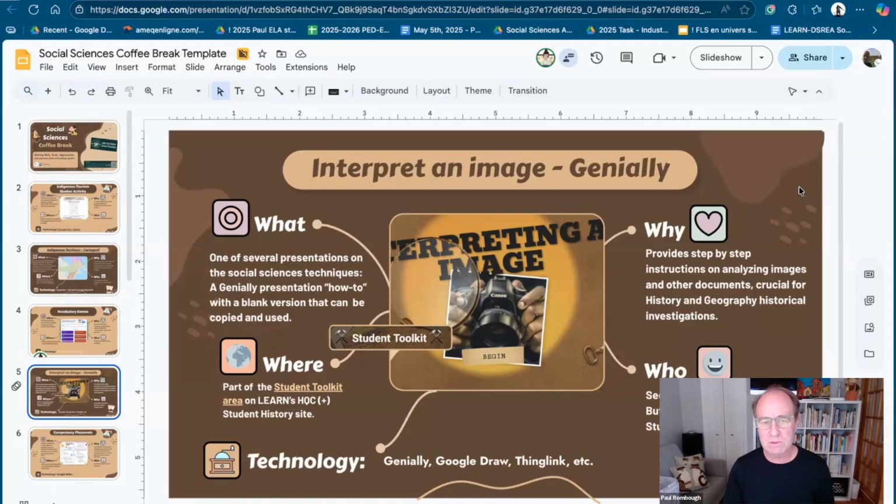Analyzing images and documents is really crucial to the history and social sciences programs in general, even geography, where students have to have a certain amount of understanding of what makes up an image, how to read them, the author, and so on. This is for secondary teachers, but because I use the Genially tool, I noticed that I could edit out some of the instructions and some of the actual images, and I could make a tool for students as well. So I want to show you where that is.